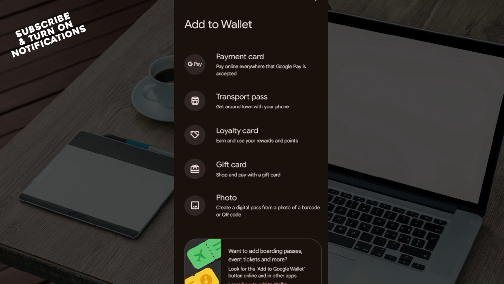Or you can decide to use your transport pass in order to pay for transportation on Google Pay. And then you can make use of the loyalty card in order to earn rewards and use them to pay. And also you can make use of a gift card to shop and pay with a gift card. All of these are possible. So you can use any of these to pay. Just add them to your wallet and you're good to go.